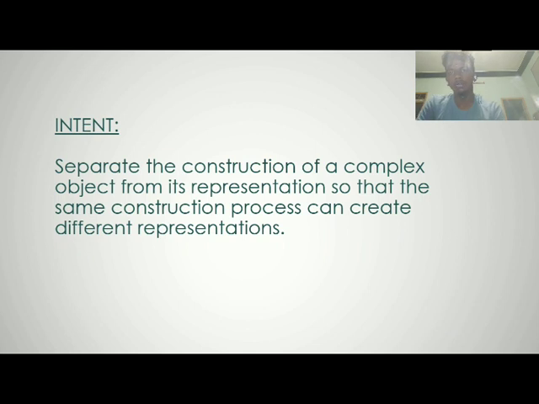Design patterns are of three types: creational, structural, and behavioral patterns. In the creational patterns, there are five types: factory, abstract factory, prototype, singleton, and builder. My topic is builder. We can discuss it in detail.